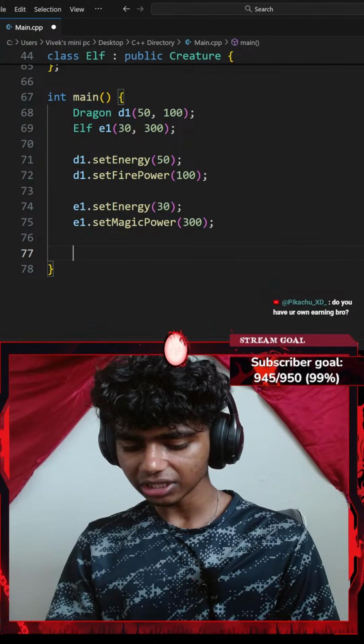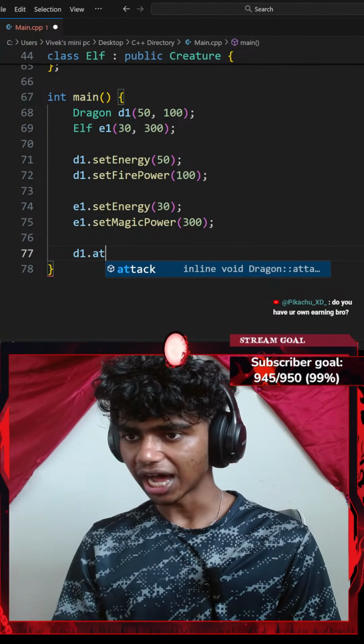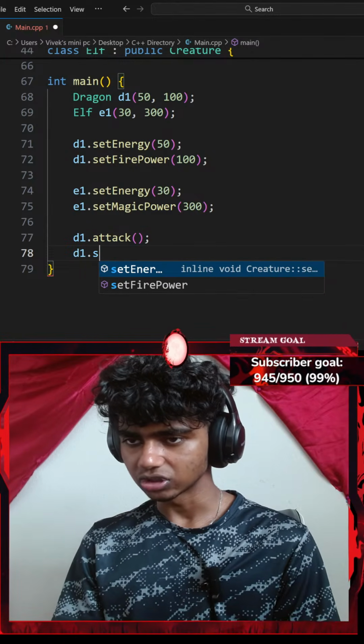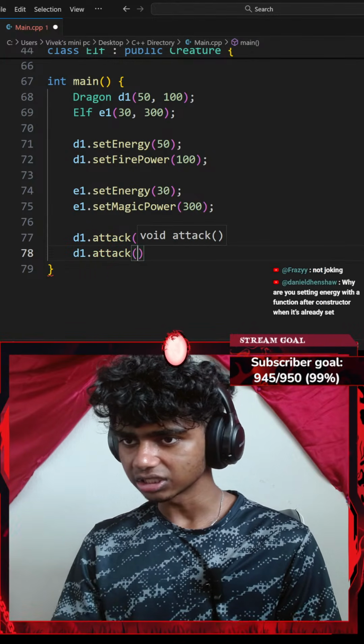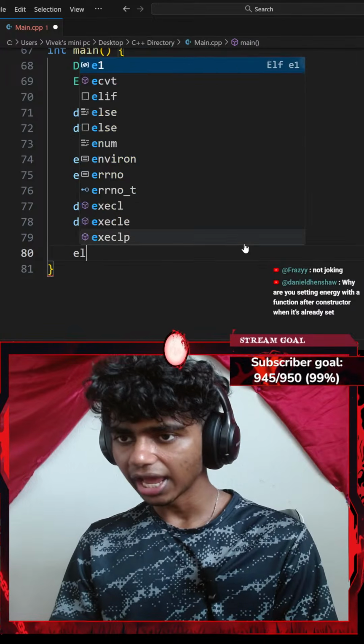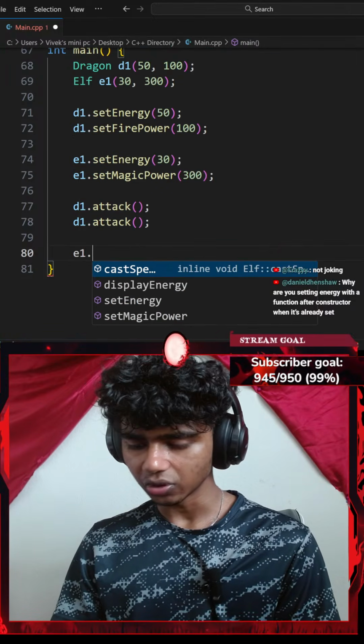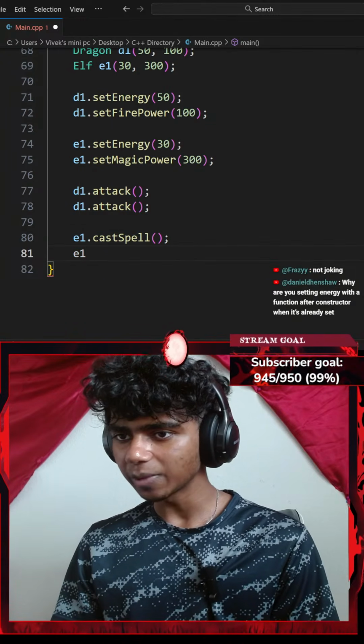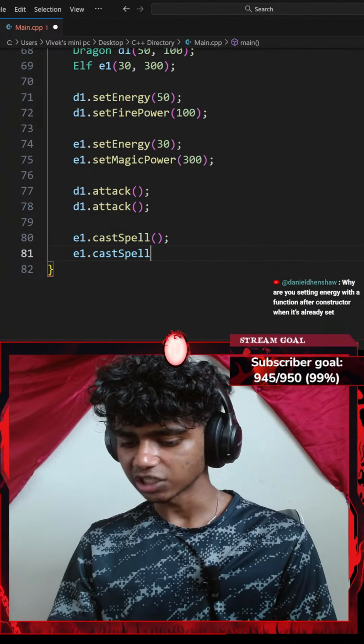So I'll do dragon object dot attack. I want to attack, ending with a semicolon. I'll do that one more time. So dragon dot attack, ending with a semicolon. And then let's do that with my elf1 as well. So elf1 dot cast spell. I want to cast a spell twice, so I'll do elf1 dot cast spell again.